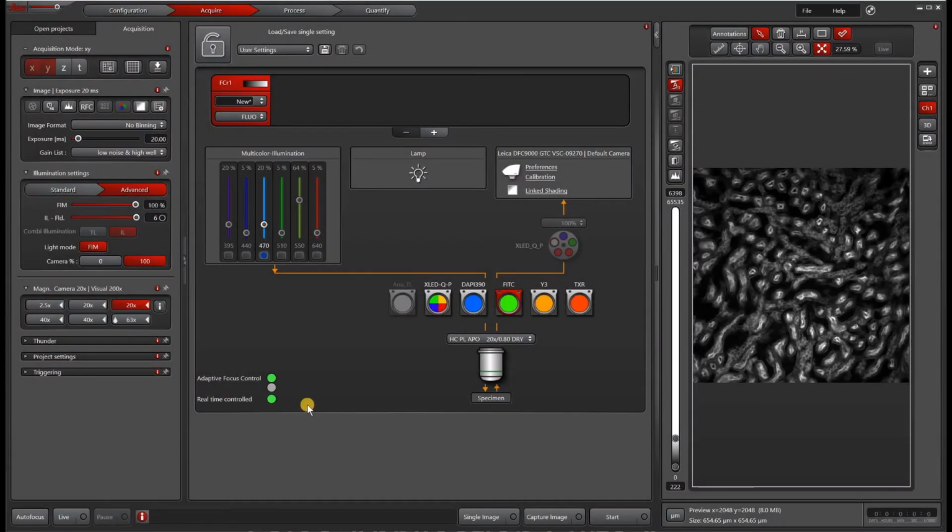So in previous videos, we've shown you how to create a channel setting in LASX using a traditional illumination and excitation emission system. But what if you have a slightly more complicated system such as this one, which includes a 6-line multicolor LED, plus a quad cube and an emission filter wheel. And on some systems, we also can put in an excitation filter wheel as well.